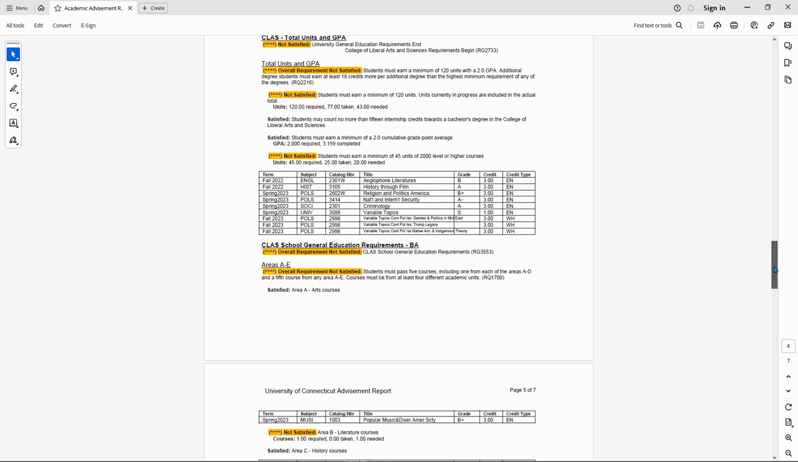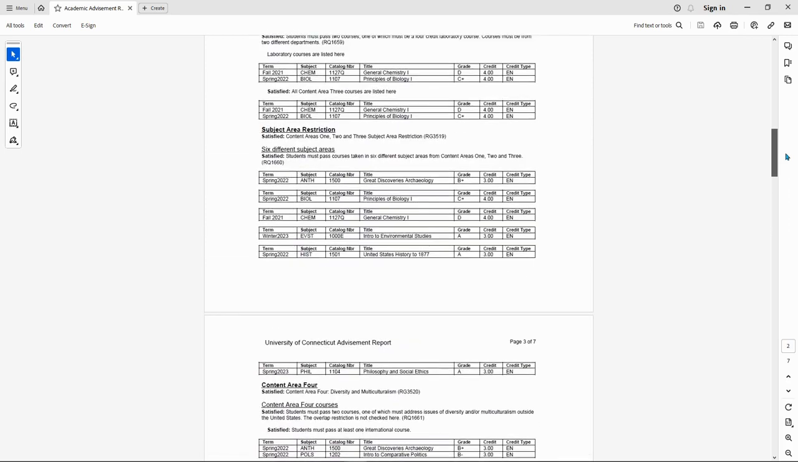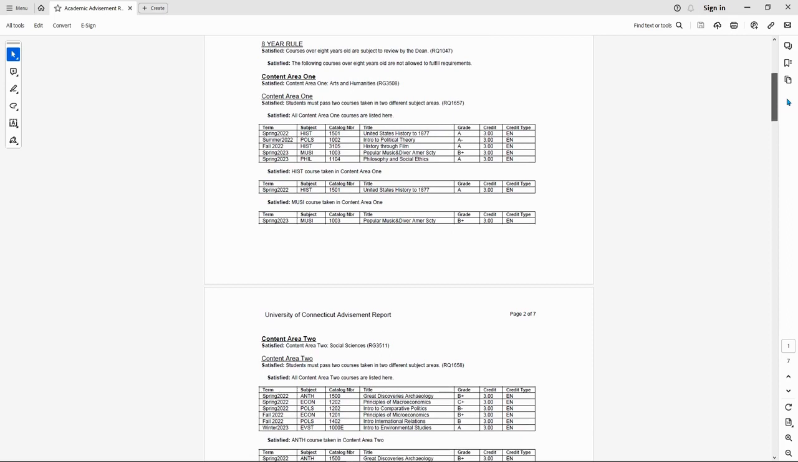So if we go back and look at the university version of Content Area 1, underneath the section header you can see the rules for completion. Students must pass 2 courses taken in 2 different subject areas. Underneath that is a list of courses the student has taken that fulfill Content Area 1, but the advisement report is specifically pulling out History 1501 and Music 1003 as the courses it's using to fulfill this requirement.